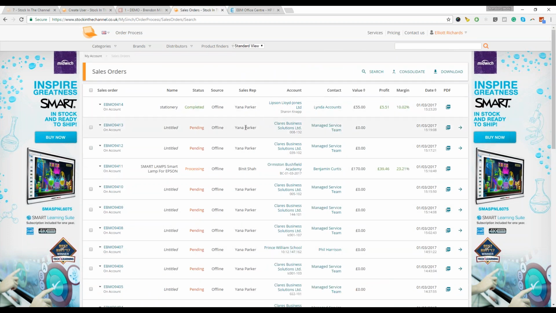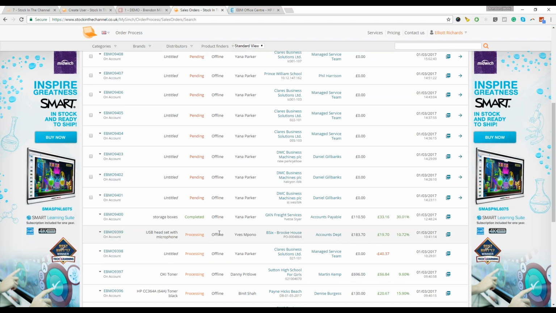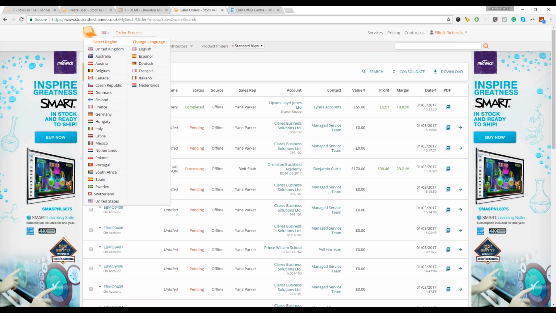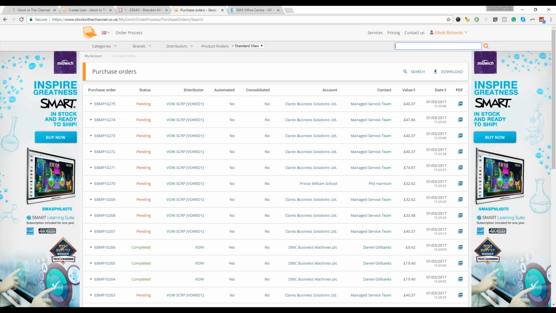They put through quite a lot of orders, as you can see at 3:14, which is 15 minutes ago. Most of them have gone off to various different distributors. These are sales orders. If we go to order process, purchase orders. The sales order overview is one that our typical customers can view as well, right? This is the purchase order.